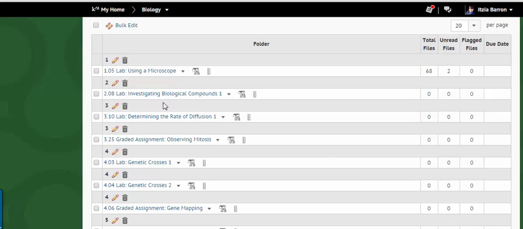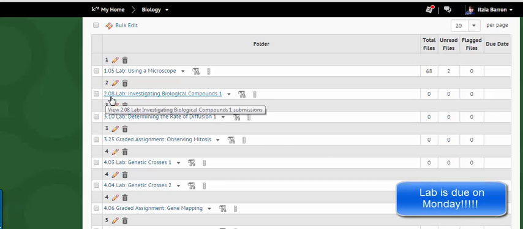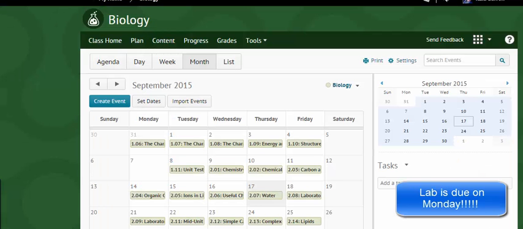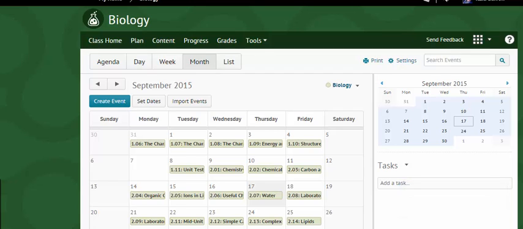When you're done, save it and submit it via Dropbox. You will submit it in this one, 2.08 Lab Investigating Biological Molecules. And don't forget, this lab will be due on Monday. Again, one more time, this lab will be due on Monday. Right where it says 2.09 laboratory, that's the date it will be due.